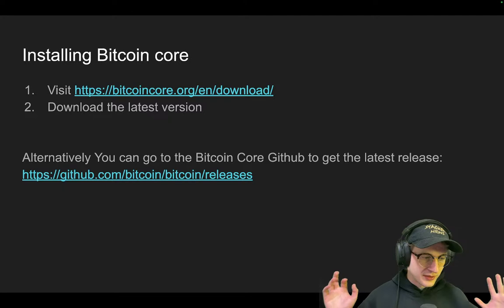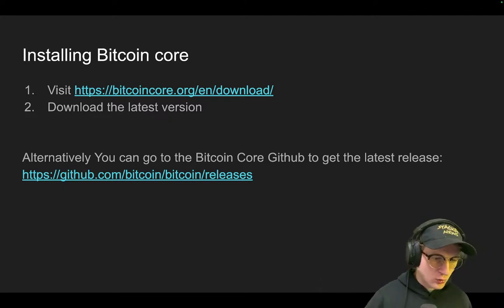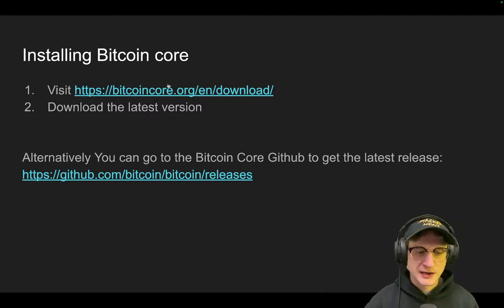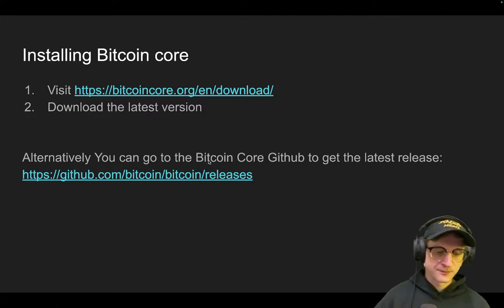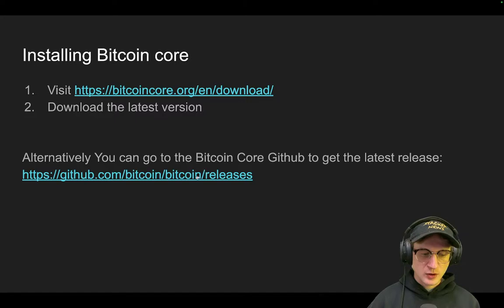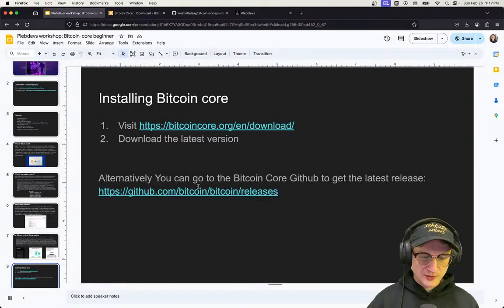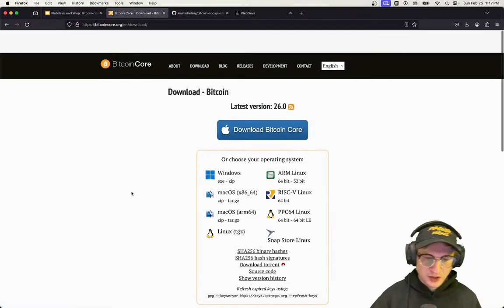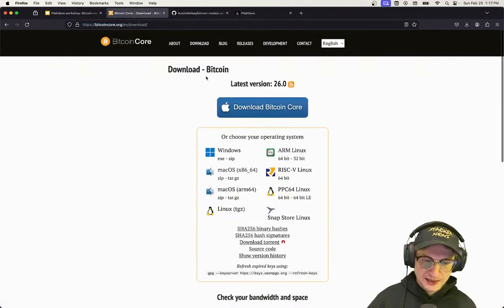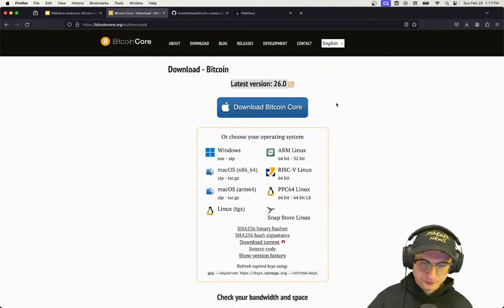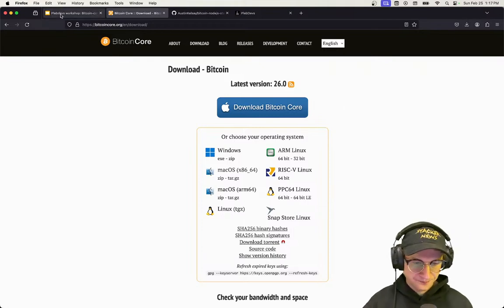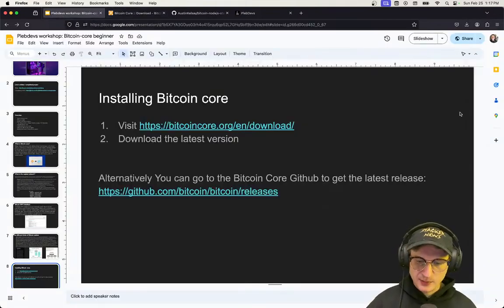All right, let's start with installing Bitcoin Core. We're going to install Bitcoin Core and then verify it. You can find Bitcoin Core at bitcoincore.org/en/download, and alternatively, you can get it from the Bitcoin Core GitHub, which is github.com/bitcoin/bitcoin. Cool, so this is what bitcoincore.org/download looks like. You can click download here and get the latest version. I already have it downloaded, so I'm good on my side.